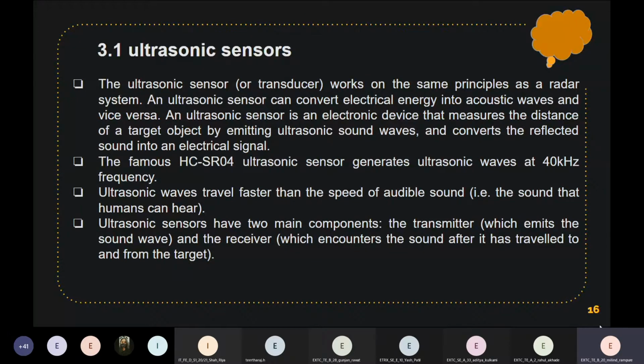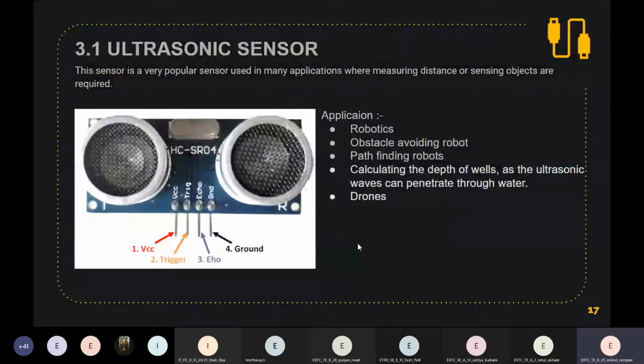This is how the ultrasonic sensor looks. Here are the two cylindrical shapes, as you can see. This model consists of two drum-like shapes, one of which is the emitter, as you can see here. Is my cursor visible to you guys?